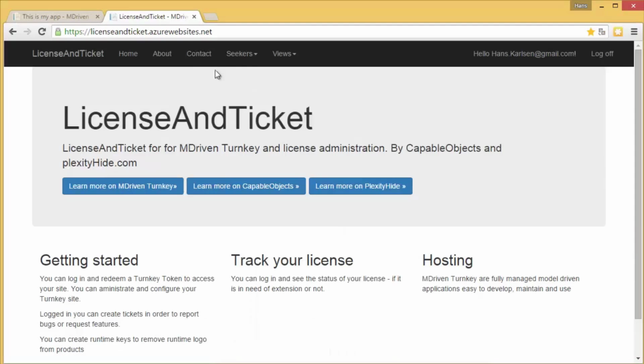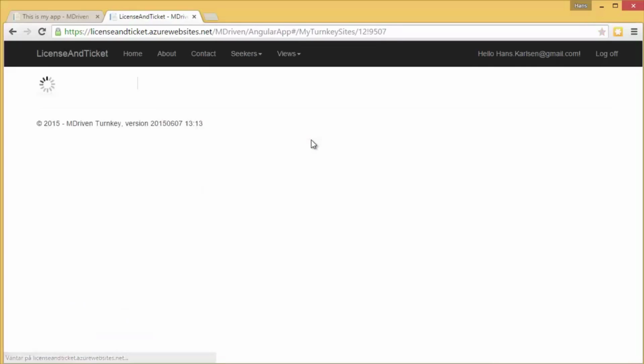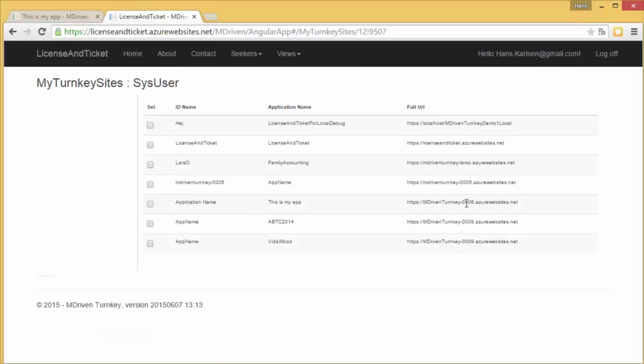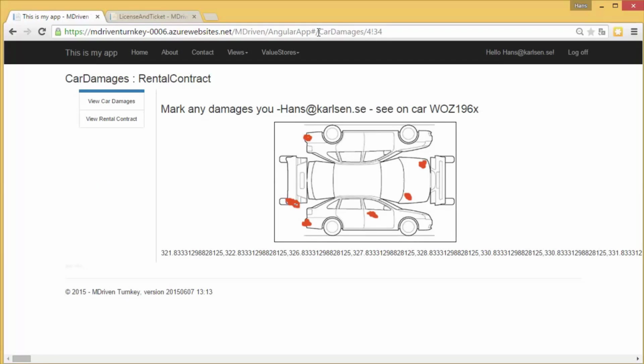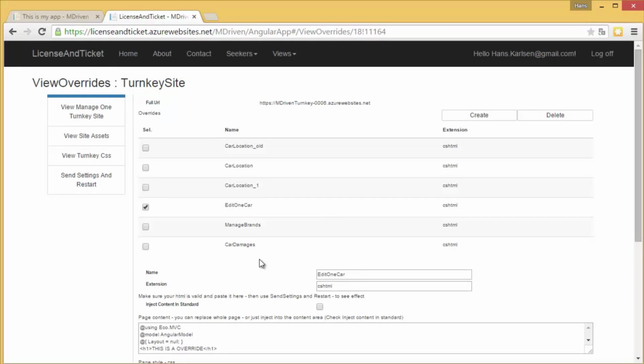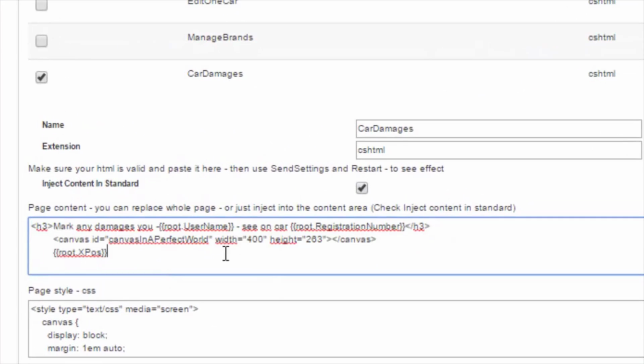And if we look at how I achieved this, we go to license and ticket and look at the view overrides. Now this view is named car damages. So let's find car damages here. Okay, there it is. And it's inject content in standard. So everything is standard except these things.